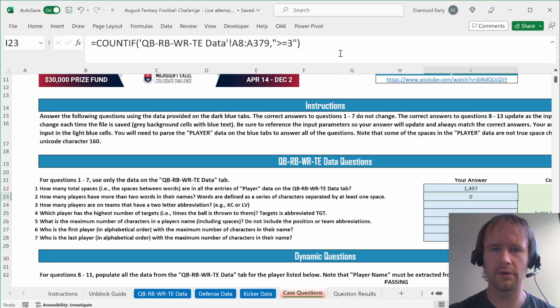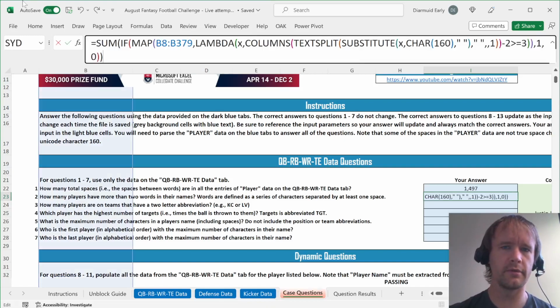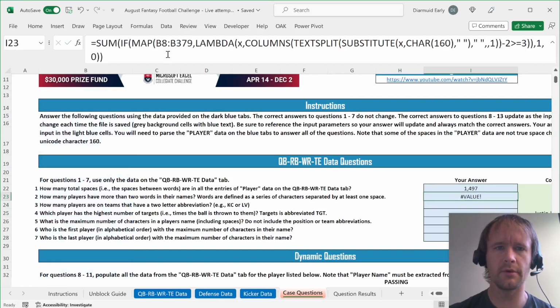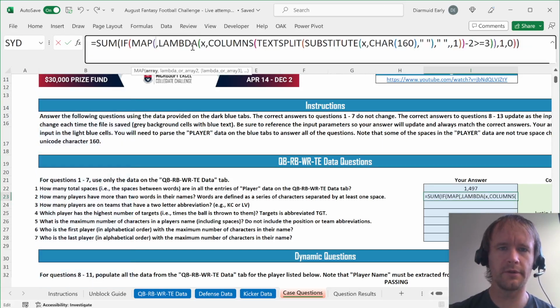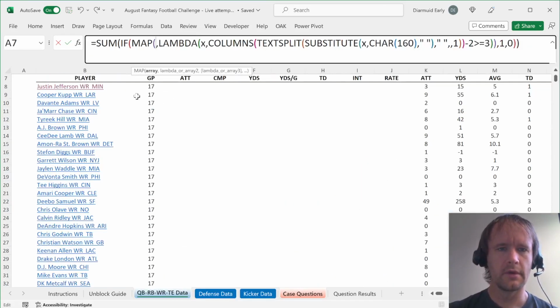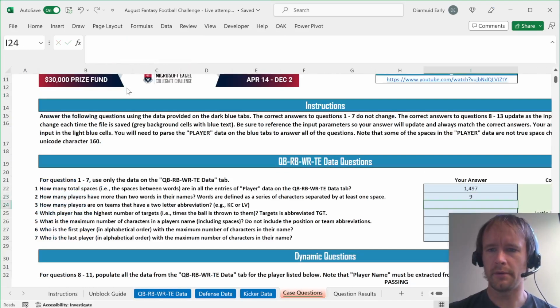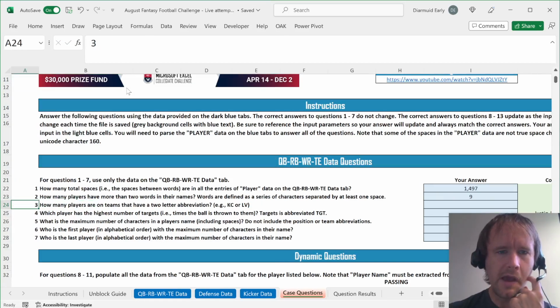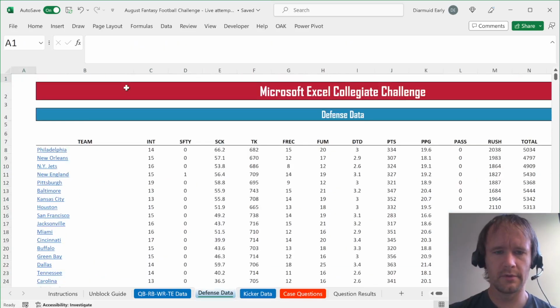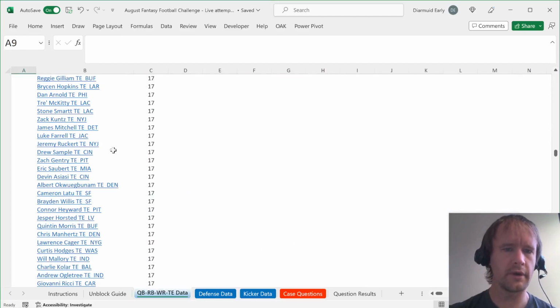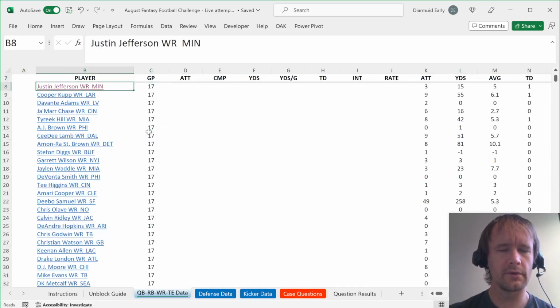All right, so I'm going pretty slowly right now, but hopefully with some decent explaining. Got it. Point to the range on the right tab. There we go. All right, so next question. How many players are on teams that have a 2-letter abbreviation? Many of them have 3, some of them have 2. Got it. Okay.